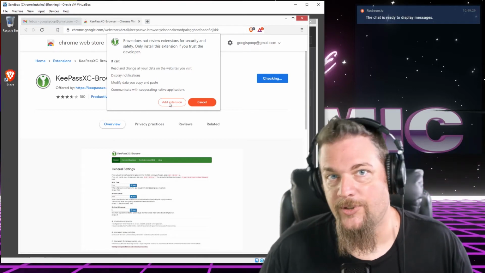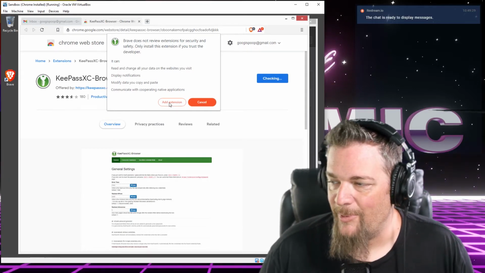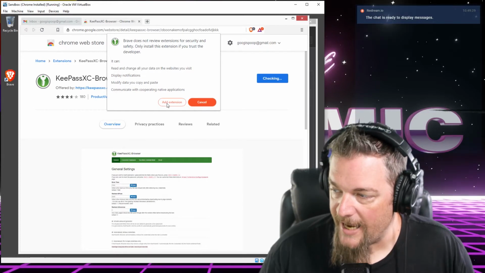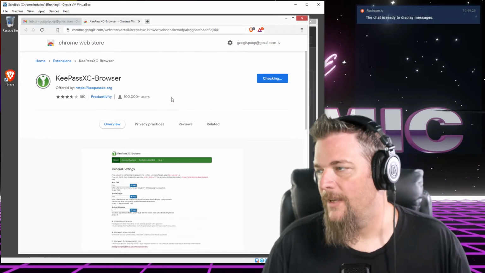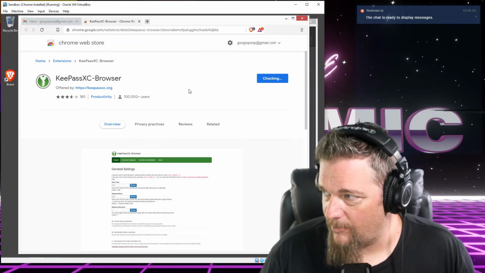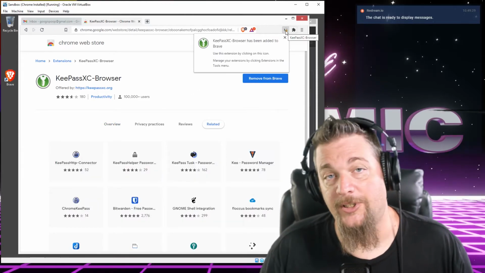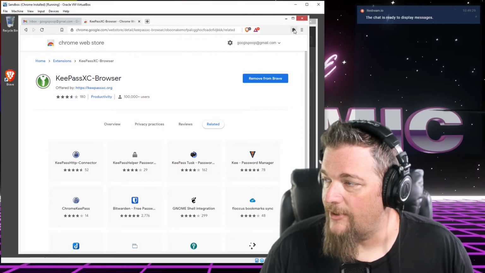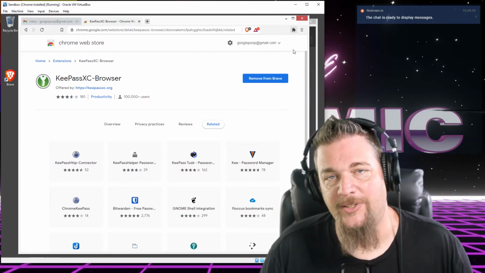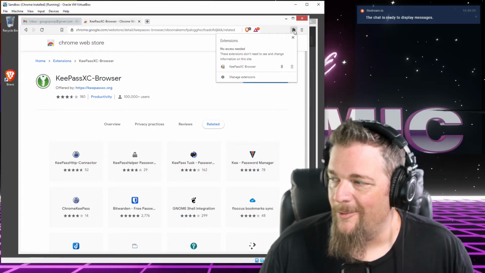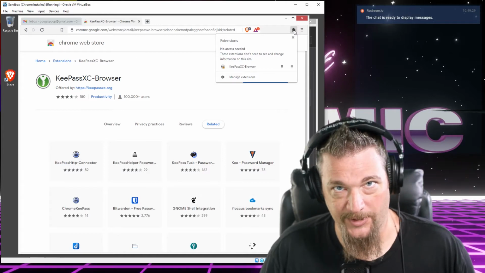Yes, we want it to, so that it can add our passwords for us. So I'm going to click Add Extension. A few moments later, in the top right, we will see the KeePass icon. Now remember, just like Bitwarden, it's going to, by default, be hidden behind this little puzzle piece icon in the top right, but this is an important extension we're going to use all the time.